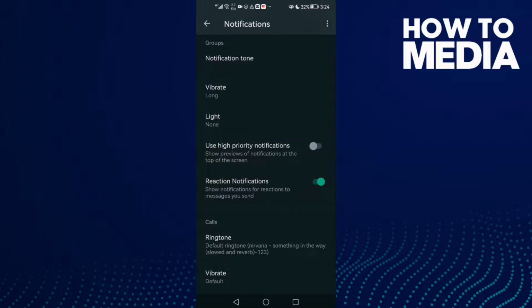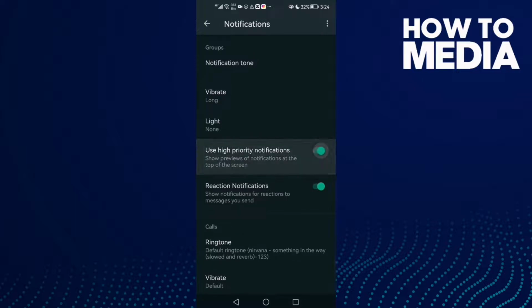If you want to turn it on, all you need to do is just click on it, one click, and as you see, use high priority notifications have been turned on.